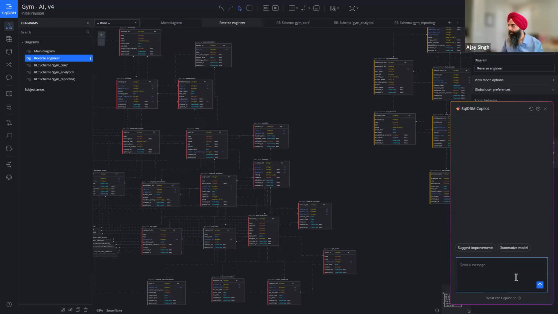For example, I can ask questions like, give me the tables which do not have primary keys, or find all the elements that have PII information and mark them with a red flag. So it can scan through your whole model and identify all the elements that have personal information and mark them as red. It can make those actions as well in bulk.